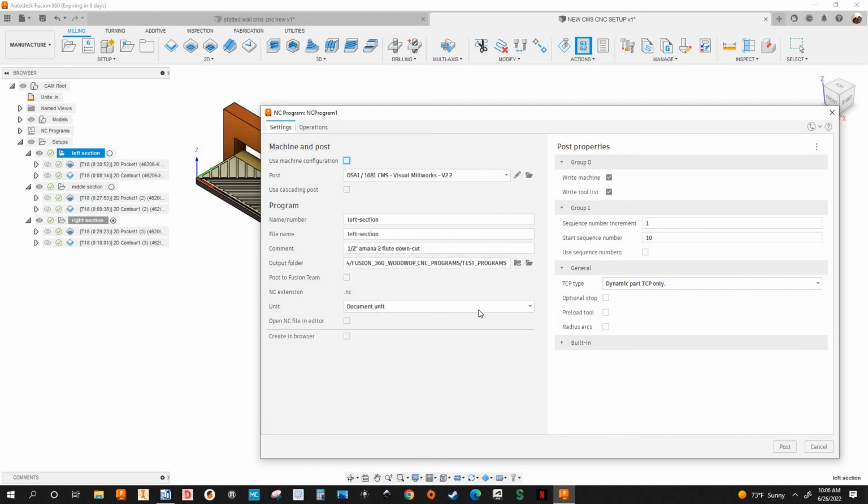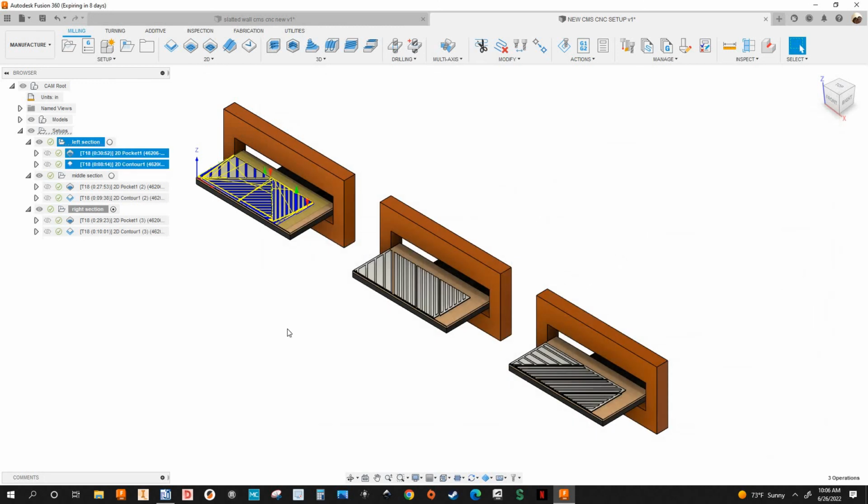And see right here, I got the file, I got the name and the number, program, and there's a comment right here. Okay, and these are all post properties for that post processor. And then you're gonna post it, and it's gonna get posted to the library that you want, and then you can just bring that program to the machine. Okay, and cancel.